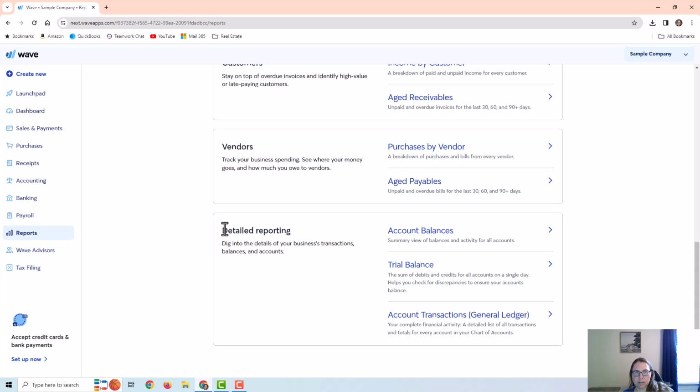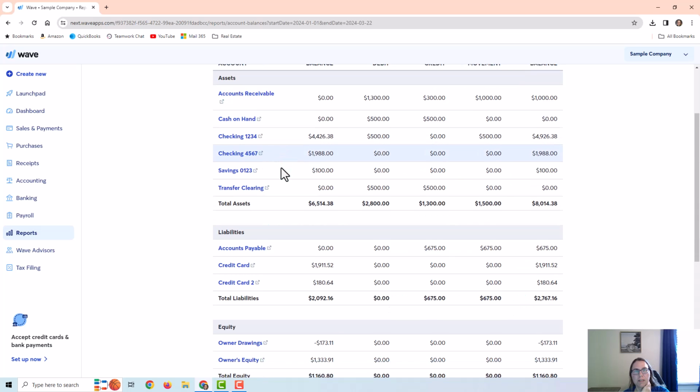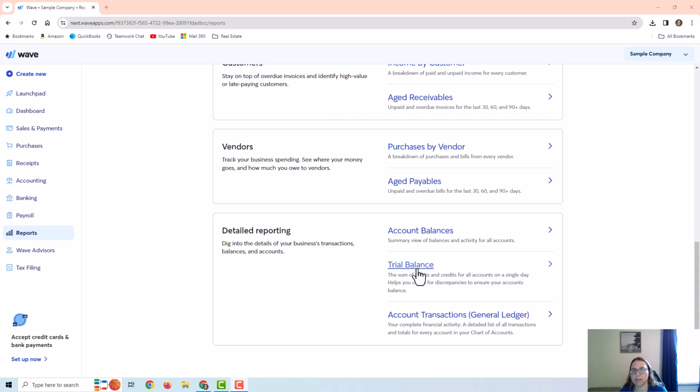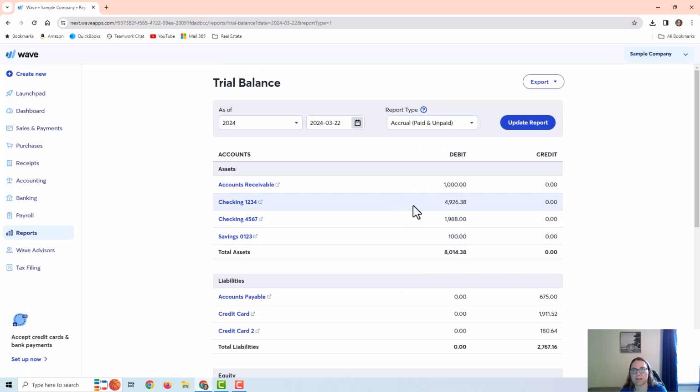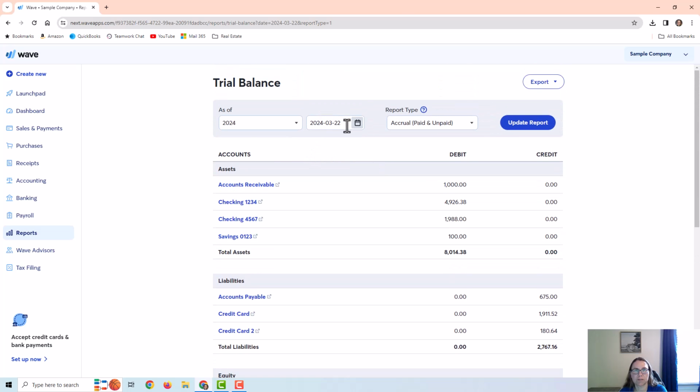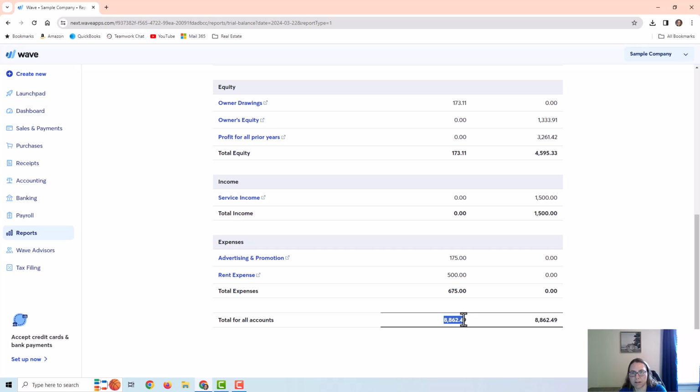And then down here you have some more detailed reporting. The account balances report is simply a list of all the accounts, any starting balances, debits, credits, and then net change or net movement, and then of course the ending balance. And then there's the trial balance, which is basically just a list of accounts and their ending balances as of whatever date you put on here. And you can of course switch between accrual and cash basis. And then down at the bottom, your total debits need to equal your total credits.